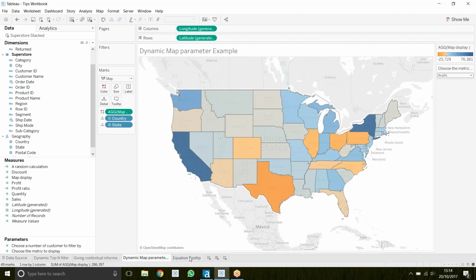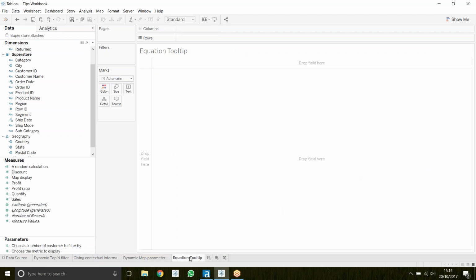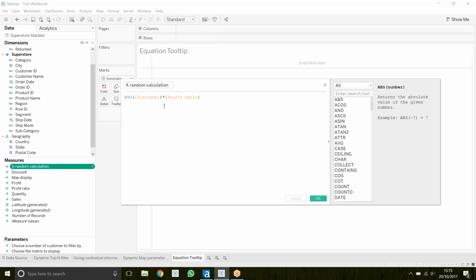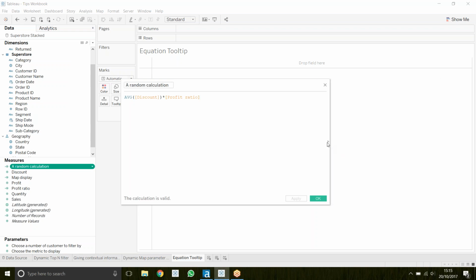The last tip that I have, which is one that actually, talking to different people, is quite a simple one, but it's one that maybe a lot of people haven't noticed. And I think that it's a very useful one when you're using different calculations. So here, we've essentially created a calculation which displays the average discount times the profit ratio. However, the profit ratio is a second calculation that we've already created. And so we don't necessarily know what's inside of this.